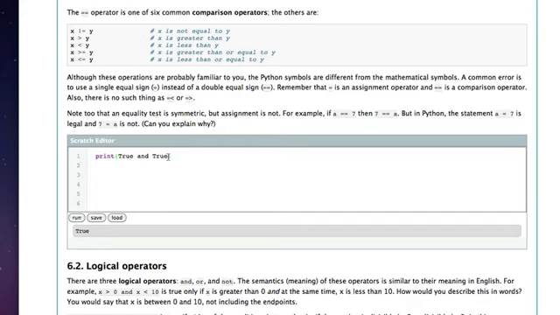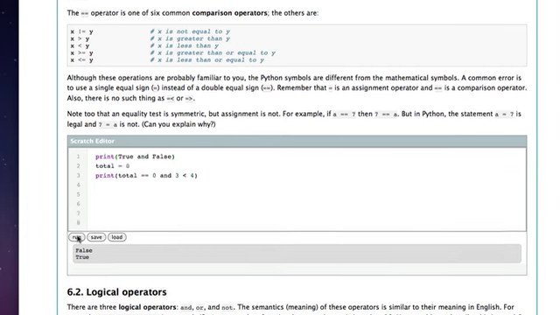On the other hand, if one of these had been false, true and false, well, they both need to be true for the result to be true. So now when I run it, we see that the result happens to be false.